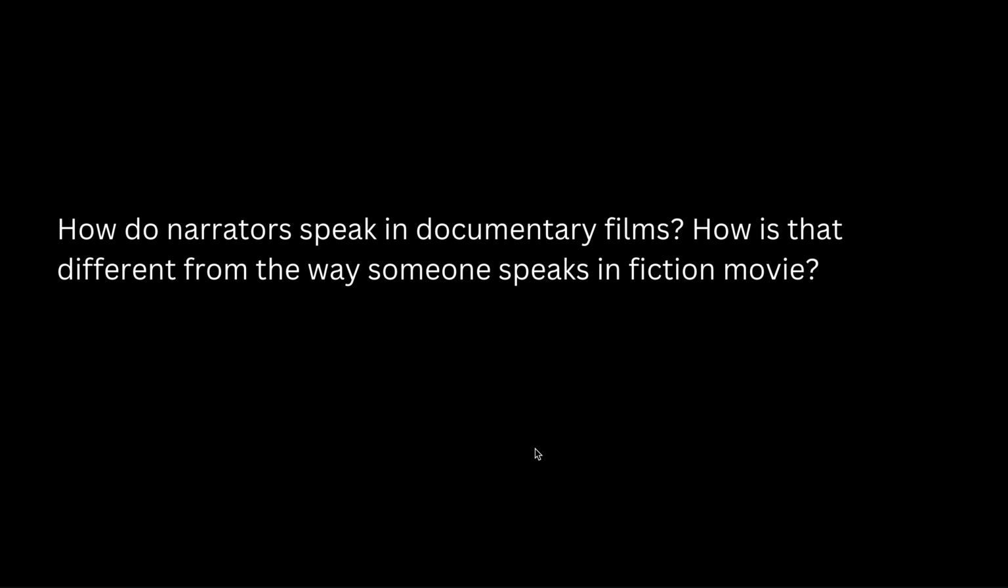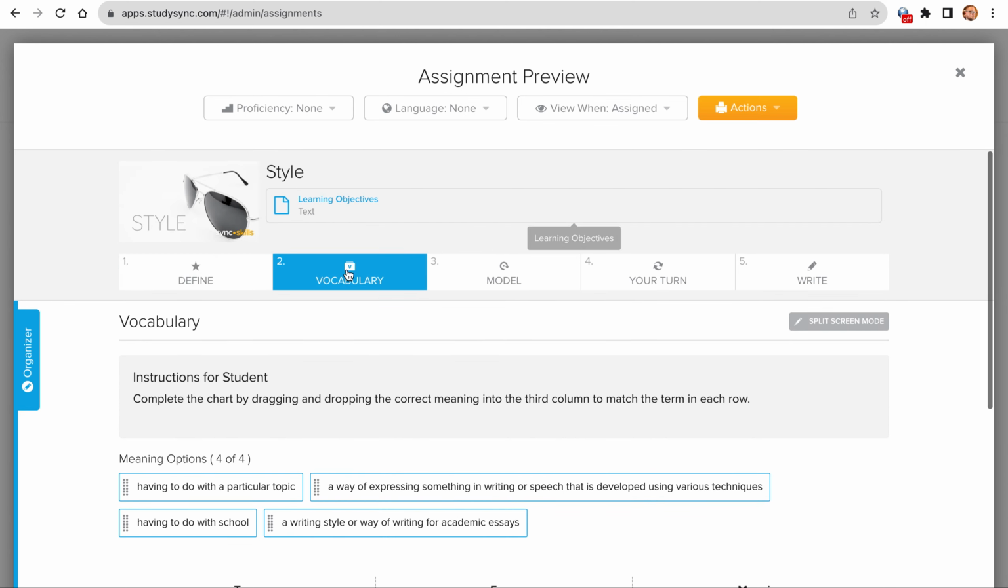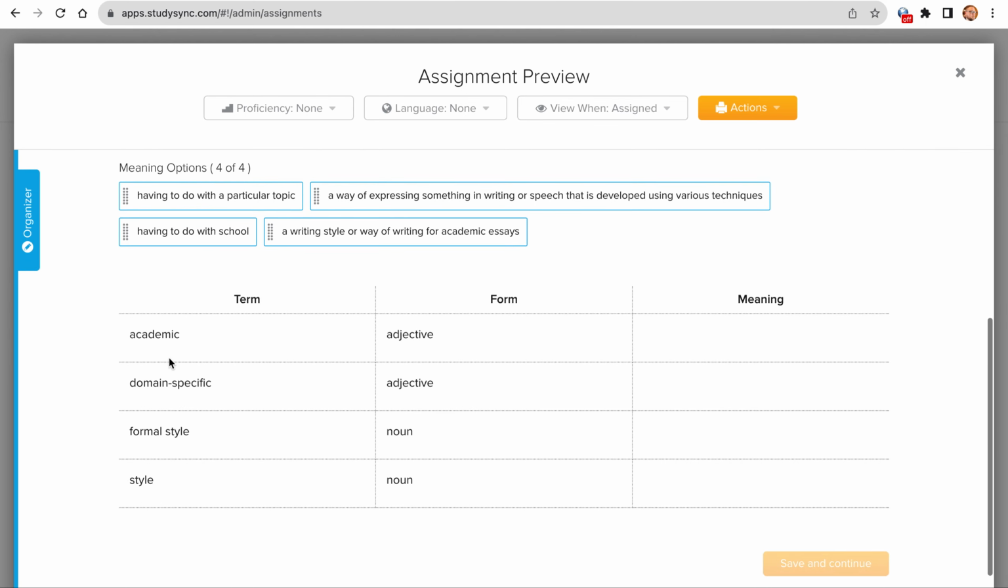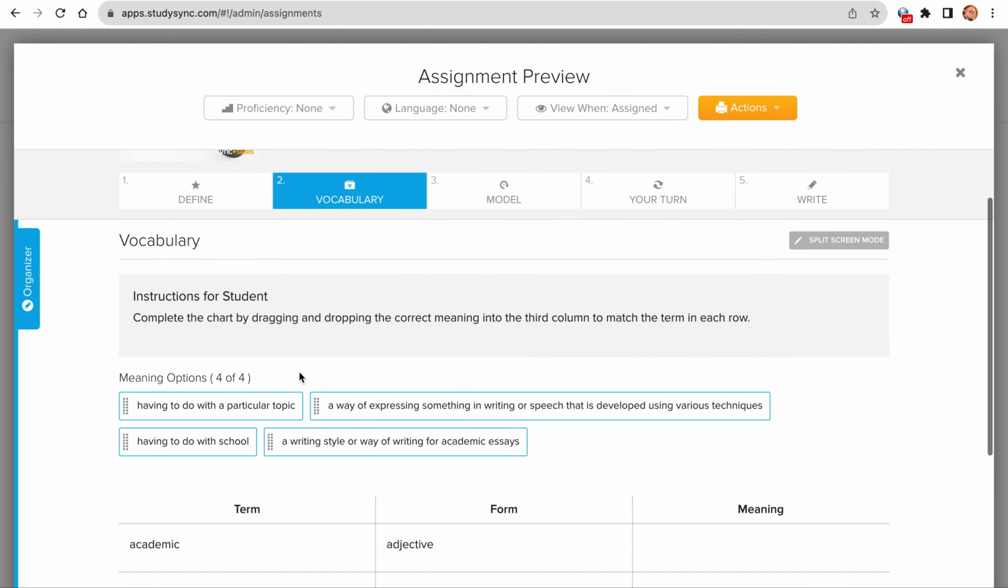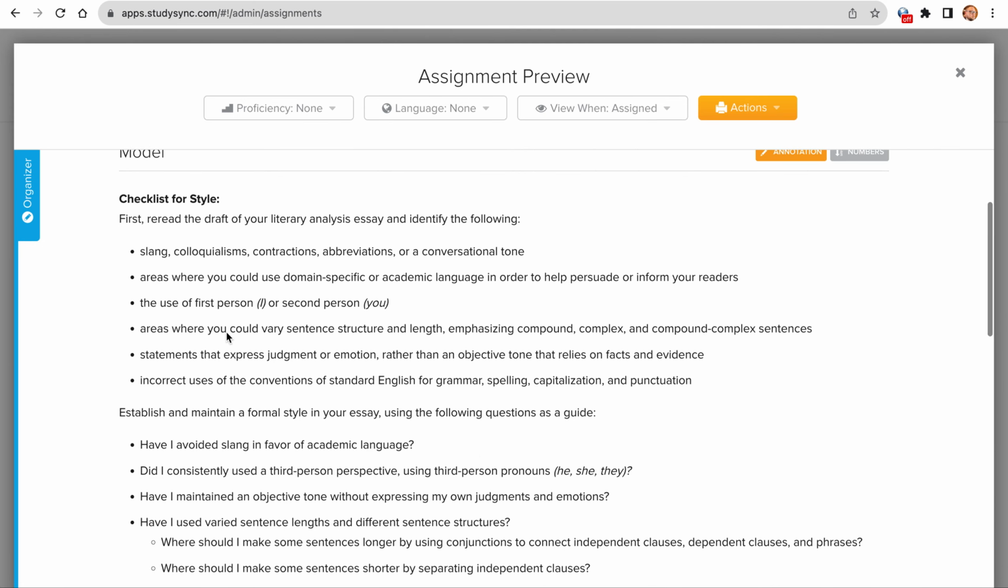All right, let's get back to the task list here. Once you've finished reading through the definition, go ahead and click over on the vocabulary tab and do the drag and drops for these terms so that you know you're familiar with them. After that, let's go over to the model page. The top half contains a checklist that you'll want to use to go through your own revised essay. I am going to touch on a few of these points here.